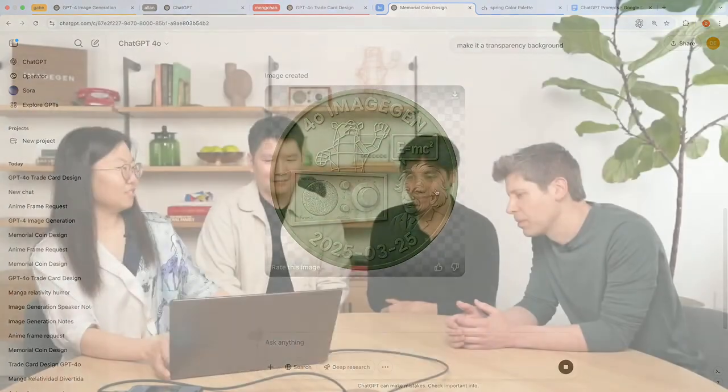Yeah, it's very cool. Well, we're so excited to get this out to the world. It goes live today in ChatGPT and Sora. It will come to the API soon. We really think this is a huge step forward in what AI models are capable of doing visually, and we cannot wait to see what you all will create.